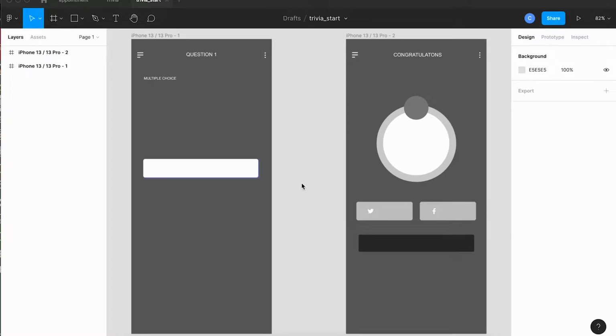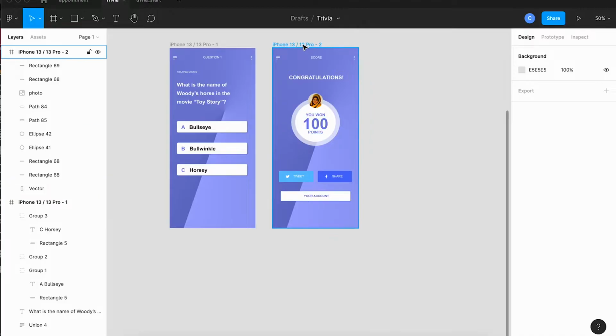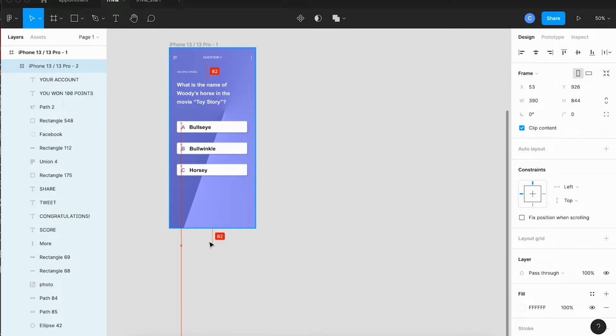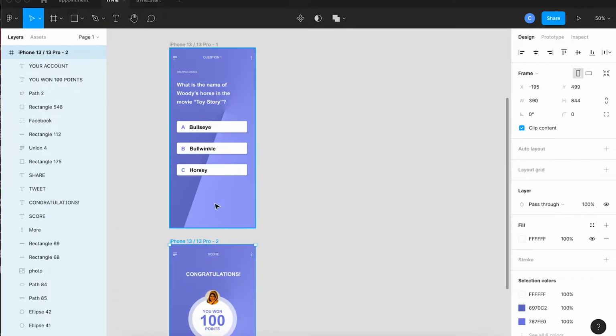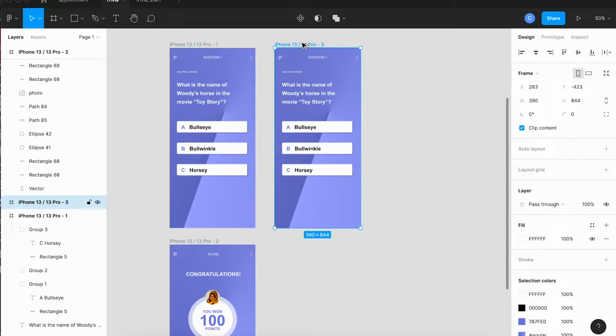Your starter file for the trivia game has two artboards, one for the question screen and one for the finish congratulations screen. And this is how I've designed mine. You can do this or something of your own choice. I'm going to slide the congratulations artboard down out of the way so I have more space to work on the main artboards, and then I'm going to Alt-Option drag the name of the question artboard over to duplicate it.